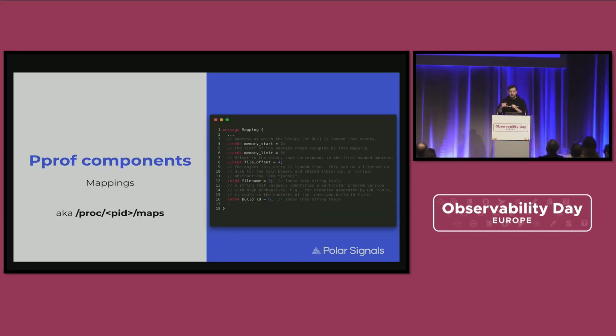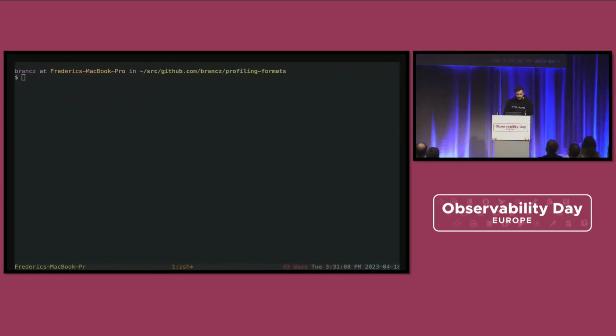I think the reason why I wanted to specifically call out mappings was because when I was very new to all of this, this was the one that kind of confused me the most. Because what does this even mean, right? What is it talking about? Address ranges, file offsets, file name, build ID. What's even a build ID? So I want to give you a very, very quick demo of what this actually is.